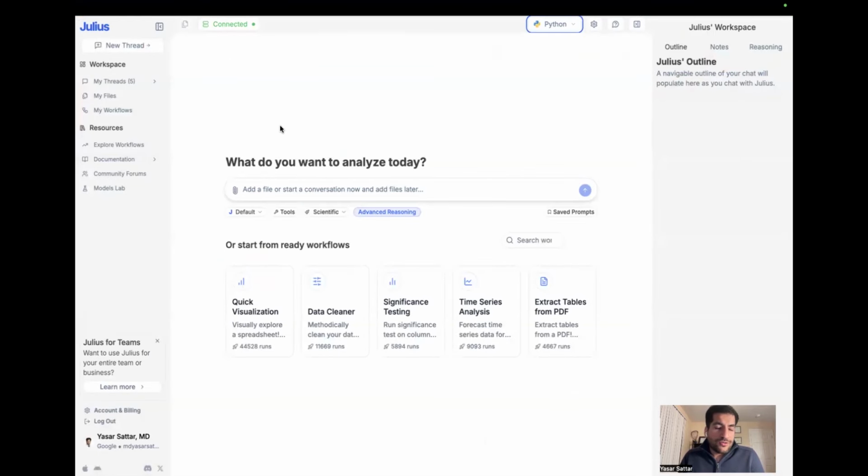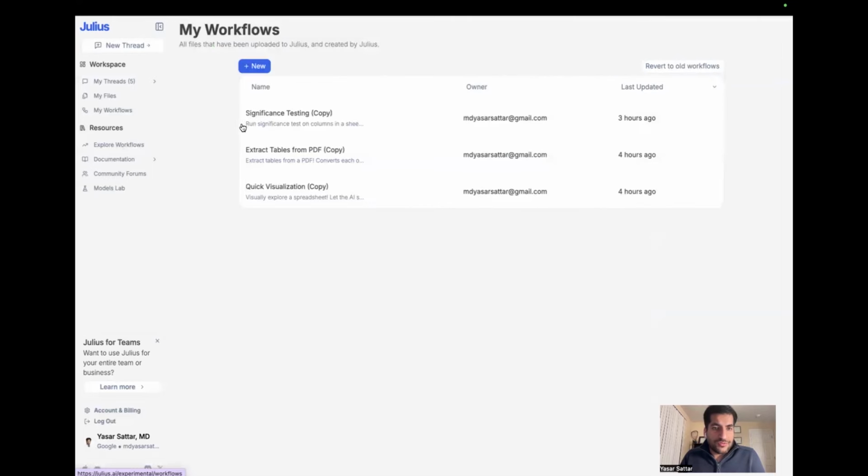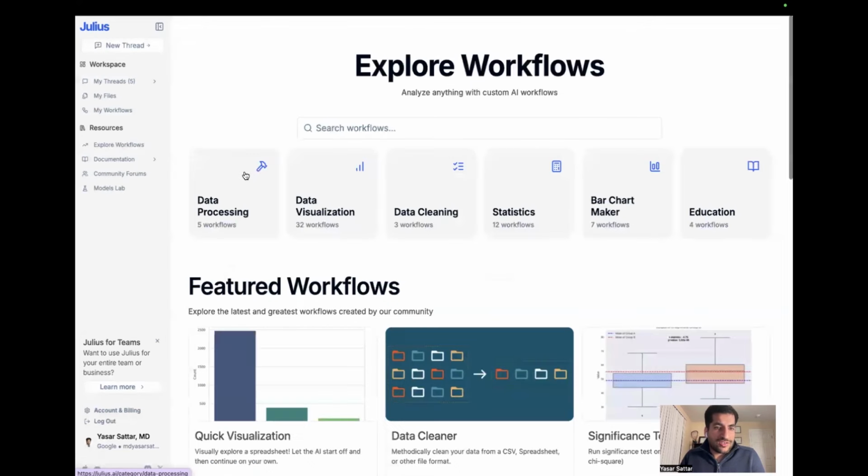On Julius AI, I'm going to perform a couple of things here, but before that, I want to show you what a workflow contains. This is my workflow. There's an explore workflow also. It can do data processing for you. It can do data visualization. No matter how big your data set is, it can visualize the whole data set, including NIS or whatever data set you're using. And it will give you a breakdown of the variables and descriptive analysis and things like that.